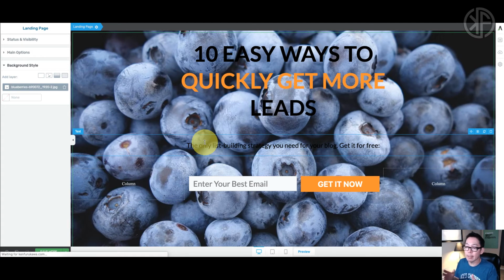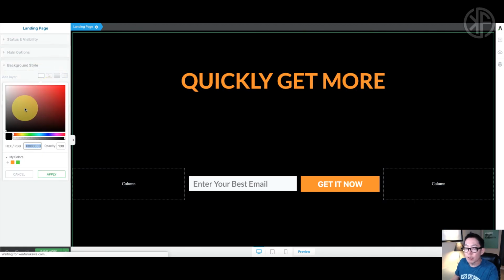We want the headline, the subhead, and we want that opt-in box to be the star. So we need to create a layer to mask those blueberries so that the words and the box stand out. So what we're going to do is add a solid color on top, another layer.